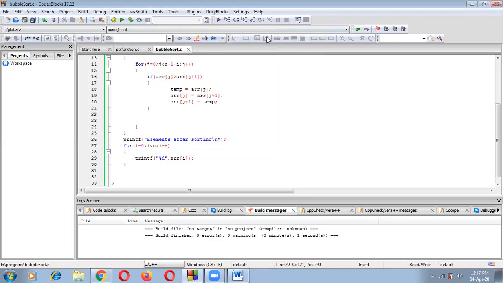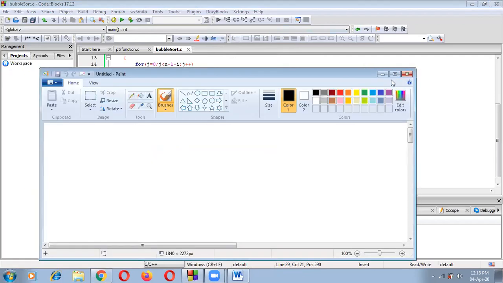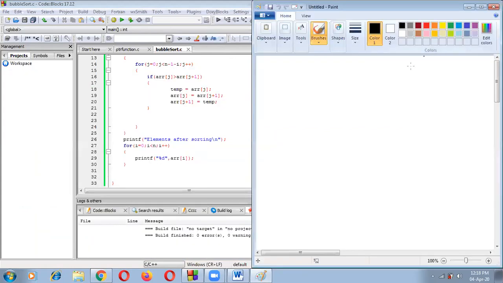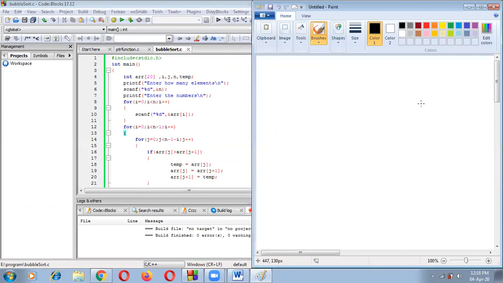Now I will explain the program. Okay. Let's open Paint. Actually, I am very comfortable using Paint, because here I have everything in place. I have an eraser, I have everything, and also I like Paint from my school life. So I like to use Paint very much.